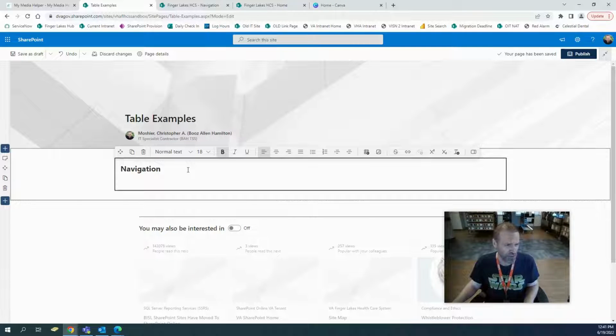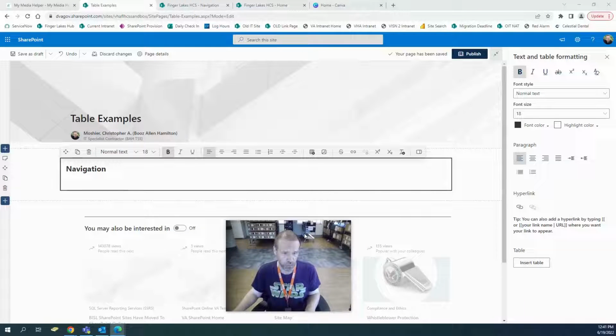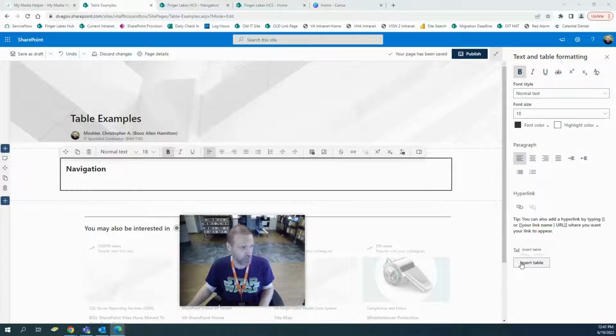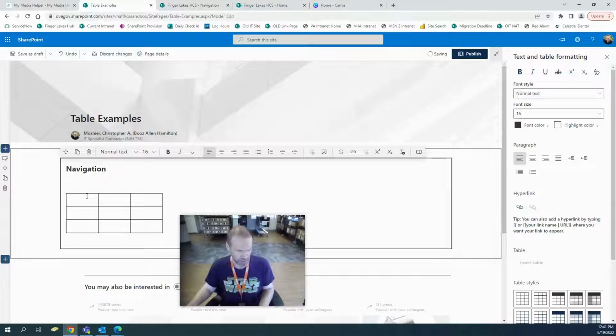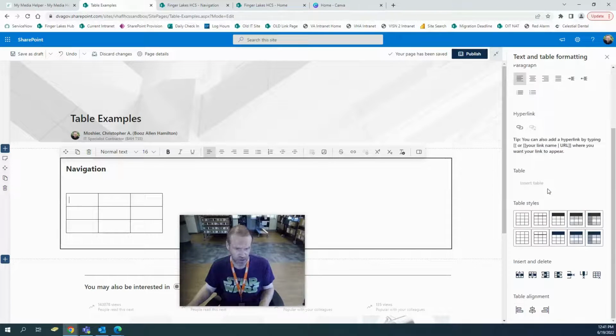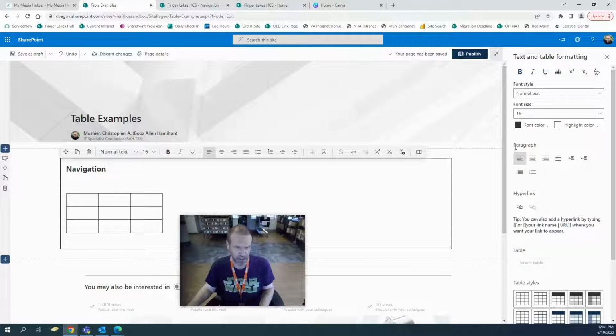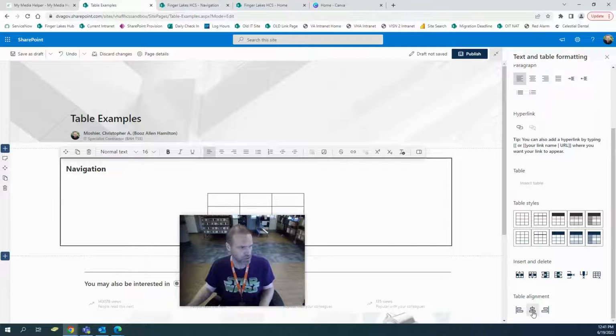There are one or two ways you can do it. You can come over here and just insert table, or you can come here and go like this and insert table. Either way, both work the same. We'll insert a table here. It's going to default to 3 by 3. What I typically do is center it, so I'm not aligning the text, I'm aligning the table.